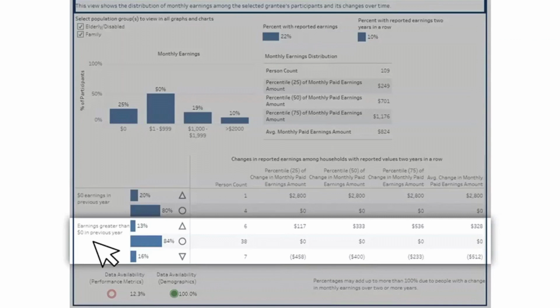Now, here we see those similar icons from the previous outcomes view. We have the up arrow, the circle, and the down arrow. In this case, we're looking at rows instead of columns, but the basic concept is the same. This first row with the up arrow indicates the percent of participants whose earnings increased compared to the previous reporting period. The middle row with the circle indicates those who maintained, in other words, kept their earnings the same. And the bottom row with the down arrow indicates those who decreased their earnings.